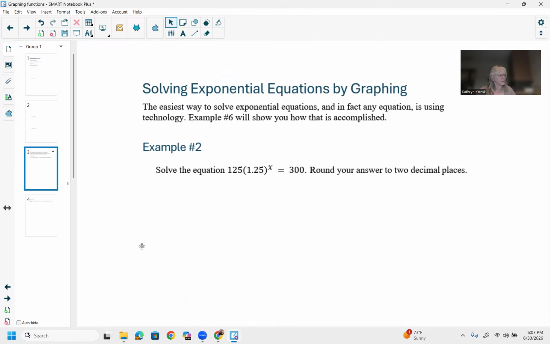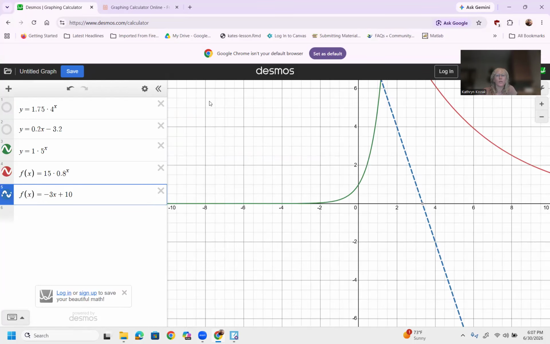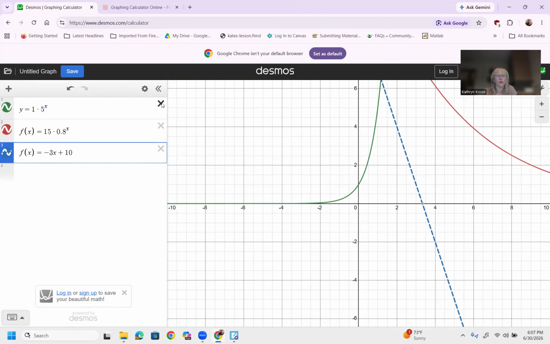So to do this on the graphing calculator is different than doing it on Desmos. So we're going to do it on Desmos first. I'm going to come back here to Desmos. I don't want all of these on here. I don't need all of these, so I'm just going to hit these little X's and they will all go away.